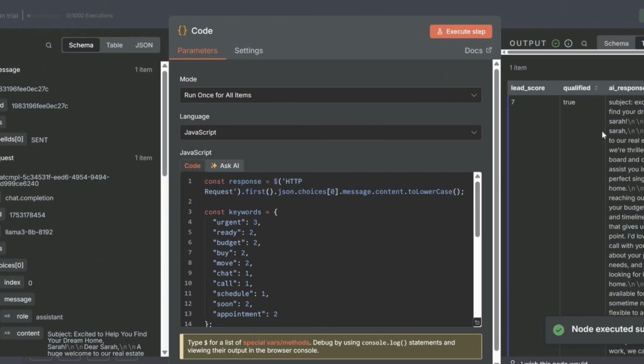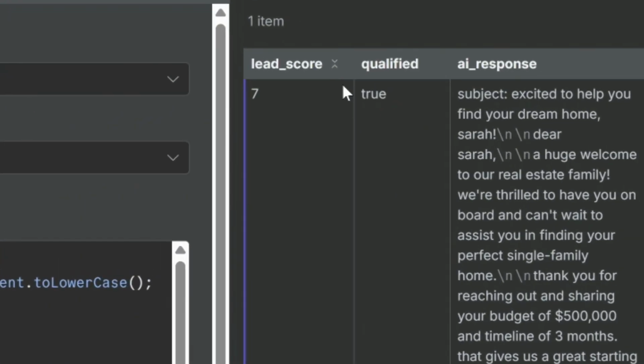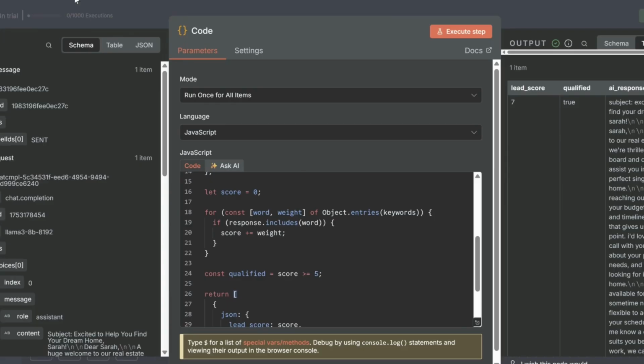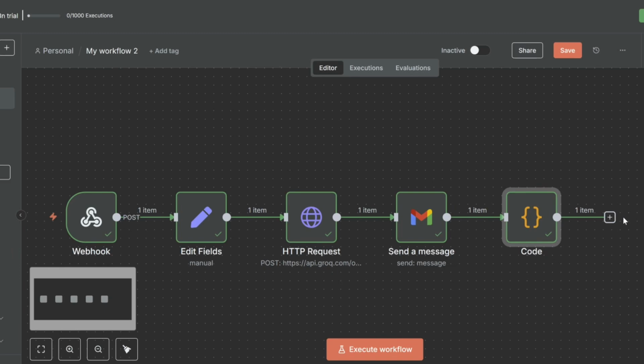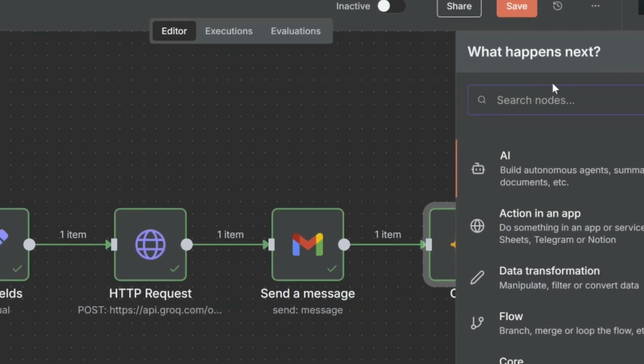So yeah, our lead score is 7 and it is qualified. So we actually said here that any lead above 5 or equal to 5 is qualified. So our lead score, which is 7, is actually qualified. The next thing we're going to do is we're going to group this into qualified and not qualified lead. But to do that, we have to add an if block. If it's qualified, go here. If it's not, go there. So let's add an if block.